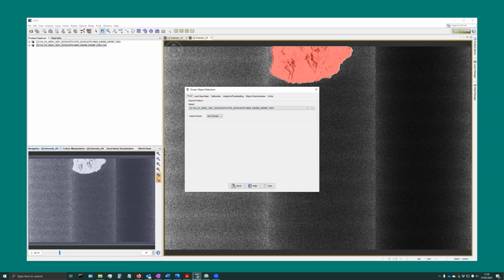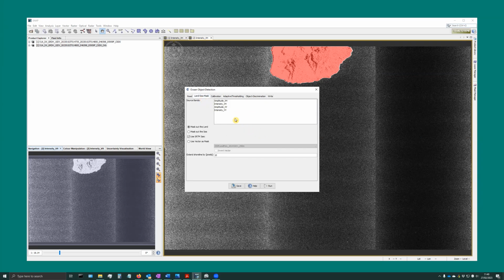So let's start here at the read tab. This is quite simple. I'm just going to make sure that I have my latest product selected, number 2, which is the one the orbit file has been applied to. Then I'm going to come over to land mask, and here I can select all of the bands, as we're going to apply it to each of the individual bands that make up the product. I'm going to uncheck where it says use SRTM 3sec. This is the default landmask that is used.